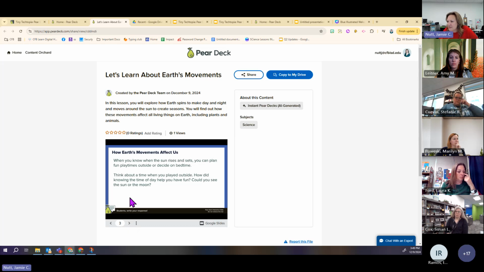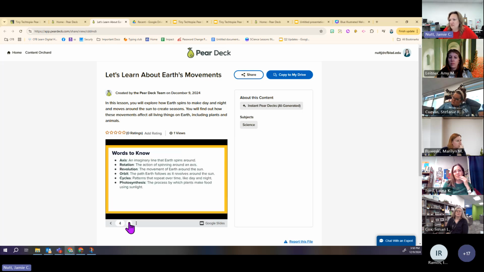Movement affects us. Think about a time when you played outside. How did you know the time of day? Could you see the sun or moon? You get to write your response. Some good vocabulary.